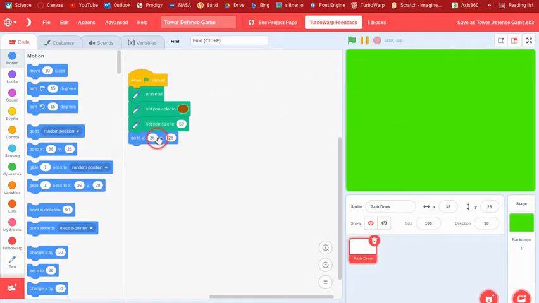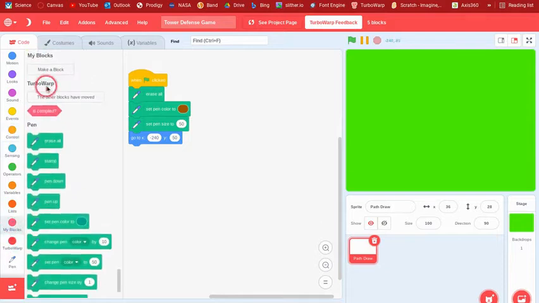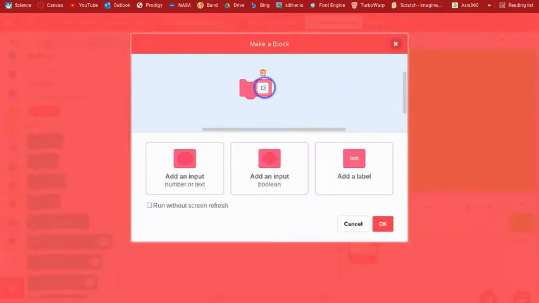So I'm gonna be like -240, 50 or something. Then I'm just gonna make a block called draw path, and I'm just gonna make it run without screen refresh so it can draw the path really quick.